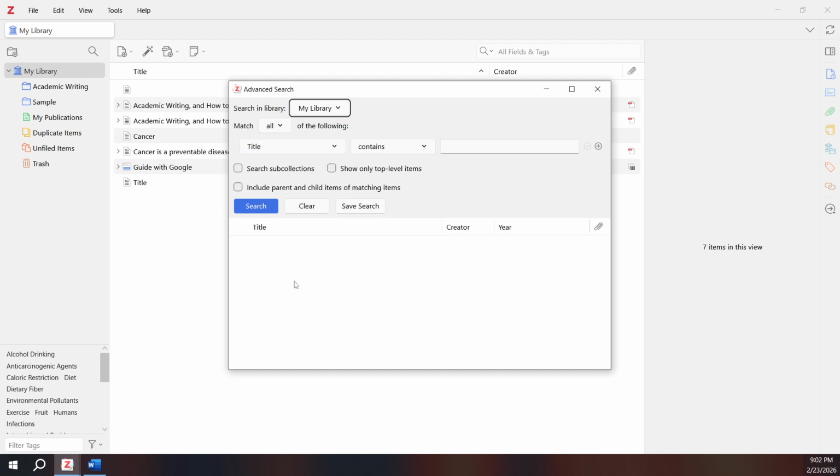That's it. By using Edit, Advanced Search, Library Scope, the right match setting, and the sub-collection and top-level item options, you create a clean, curated slice of your Zotero library that's ready for deeper discovery in Research Rabbit.